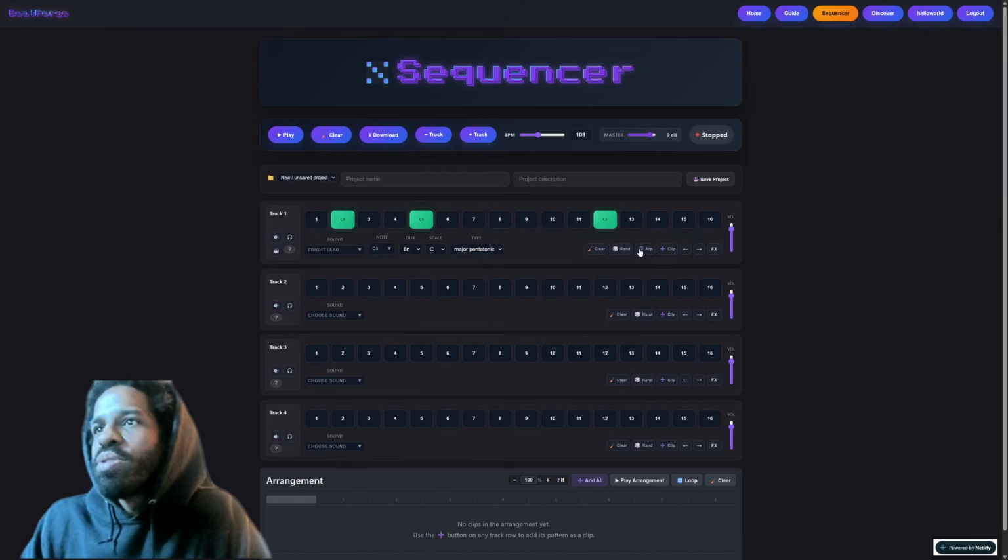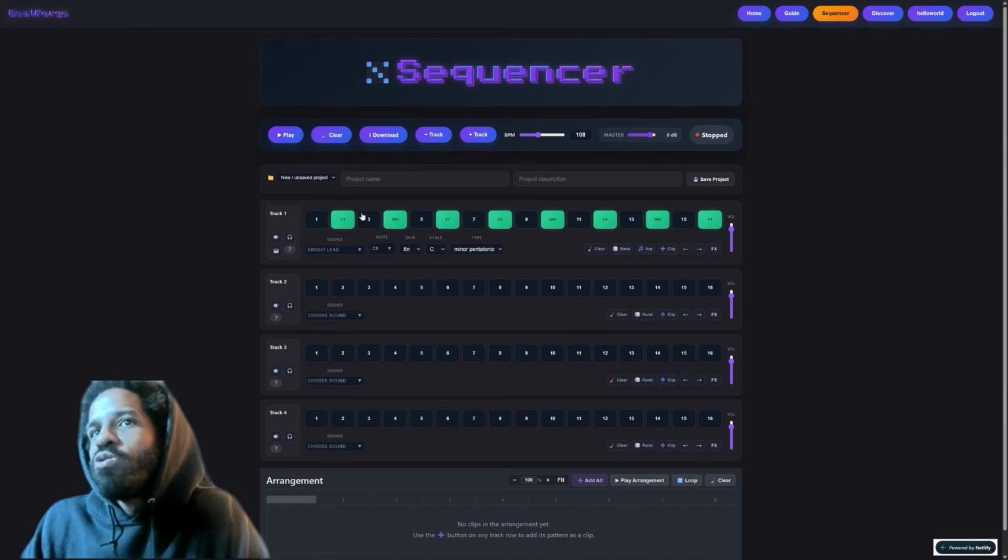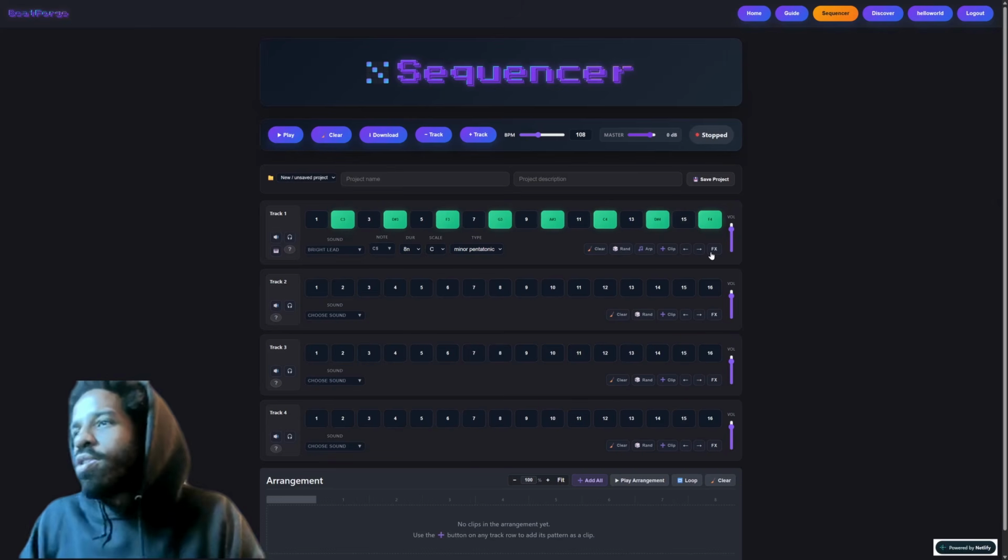Or if you're looking for something a little bit more melodic, you can go into our arpeggiator, select the scale, and click the arpeggiator button, and it'll preload that scale into that track. So we can play that just to hear what it sounds like. I think that sounds pretty good.